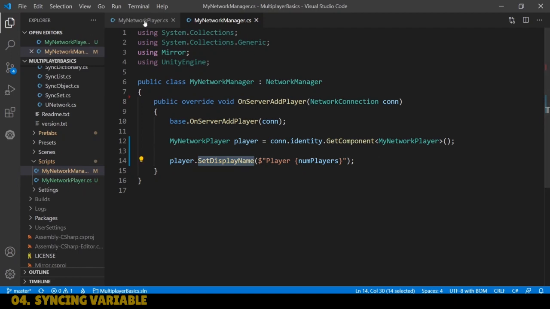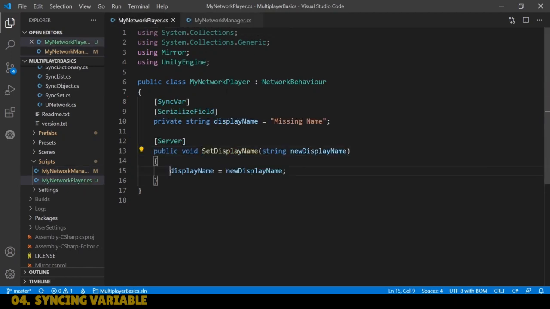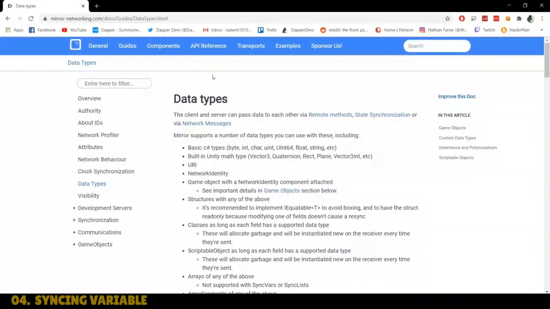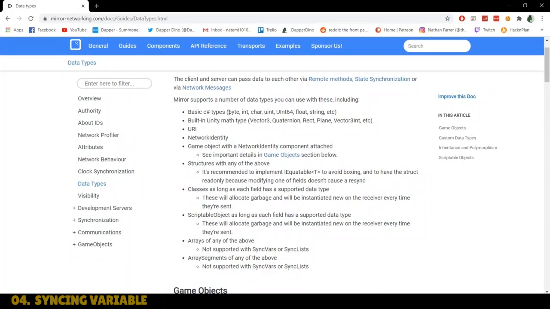Then by setting display name, we head over to here. It sets the name on the server, and it's a SyncVar, so this is now synced to all the other clients. Now there are limitations to what you can and can't synchronize. So on this lecture, there is a resource, and I can show you it now quickly. We have the data types, which tells you here what is and isn't supported. So the default types you use all the time, like strings, ints, floats, these are all syncable, so you can easily just shove on a SyncVar and it will work.